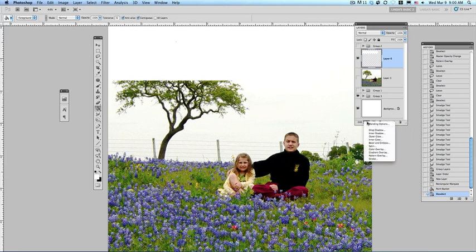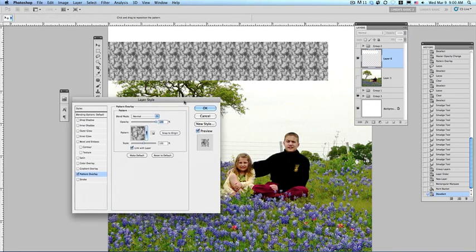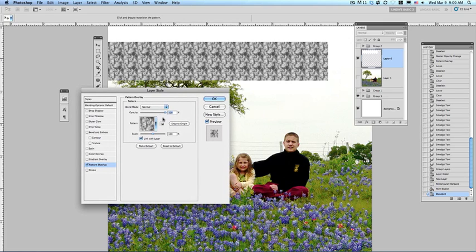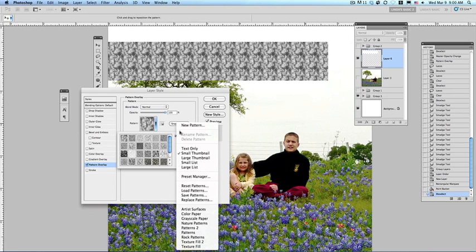Then I'll grab my effects and click on Pattern Overlay. Then I'll need to change the pattern. So to change the pattern, you can click on this drop down. Now, I already have several patterns here. You probably wouldn't have that many. So we'll load patterns. And to do that, you just click on that arrow, and here are all the patterns that are available to you.